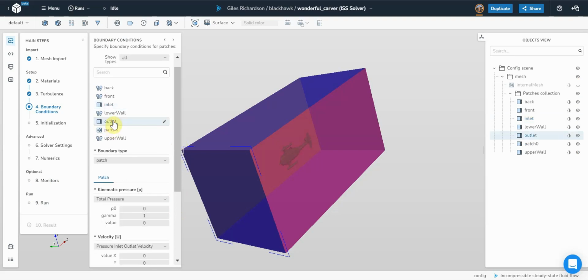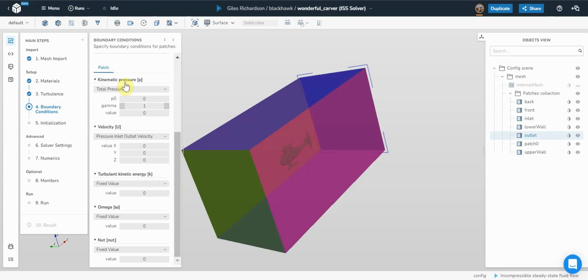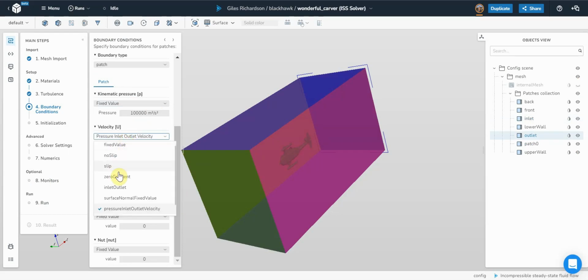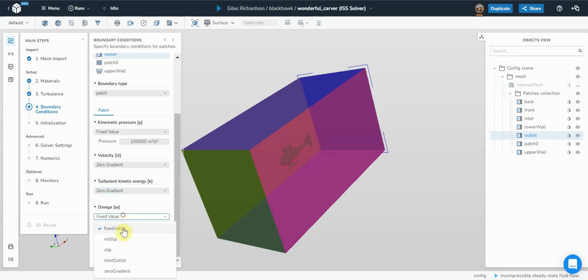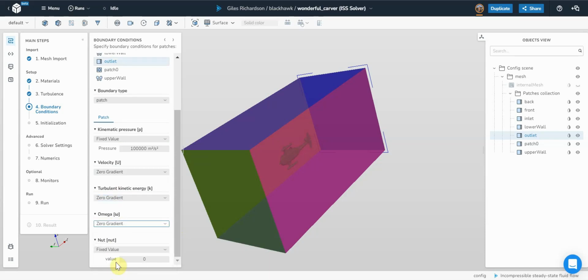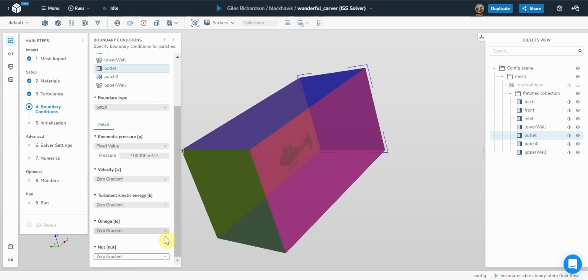Okay, so for the outlet, outlet wants a fixed pressure. So we can put 10 to the 5. Velocity wants to be 0 gradient. And these others can be, so with an outlet boundary, everything is 0 gradient, basically, except the pressure. That's for a subsonic outflow boundary.